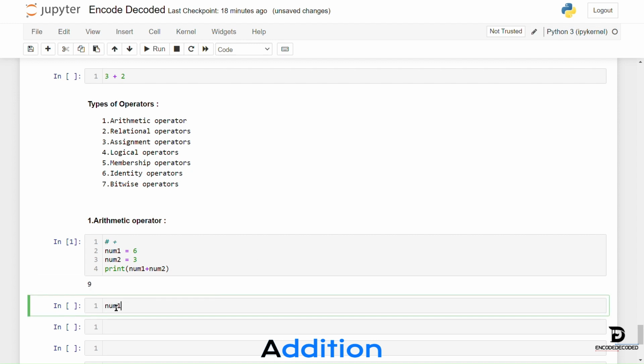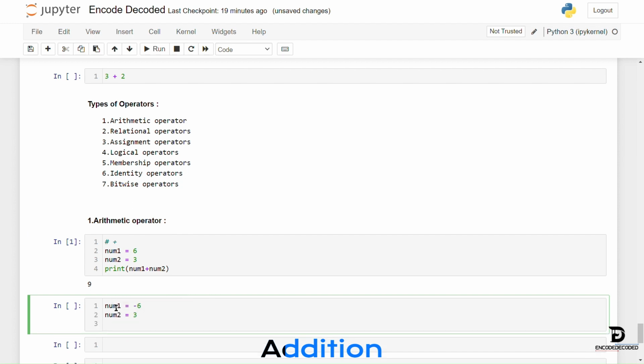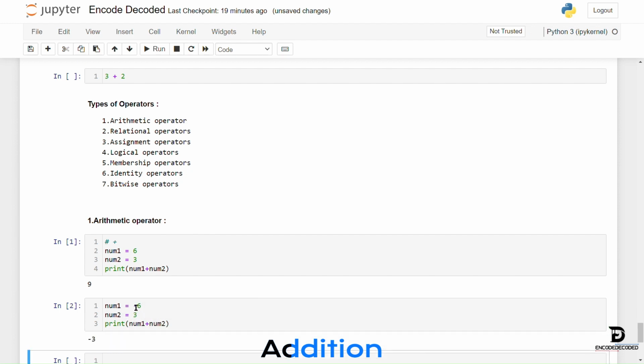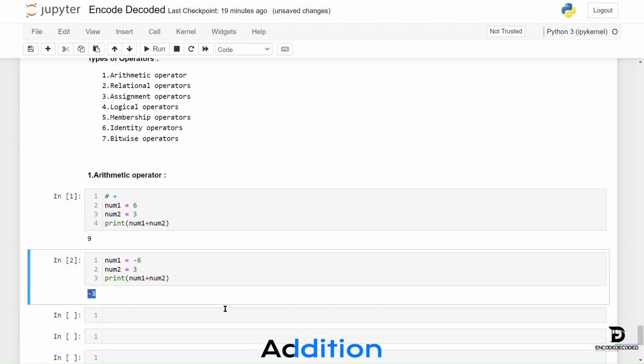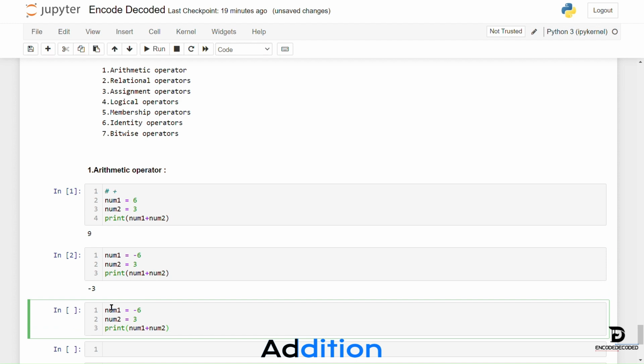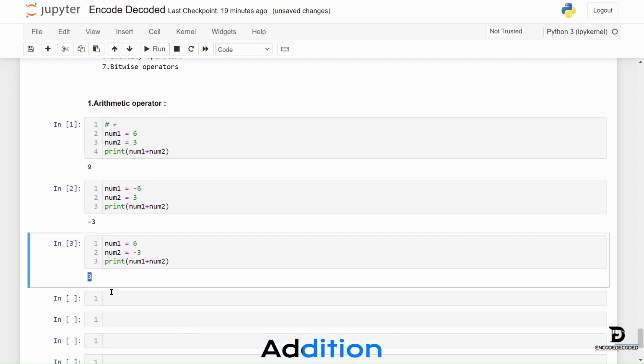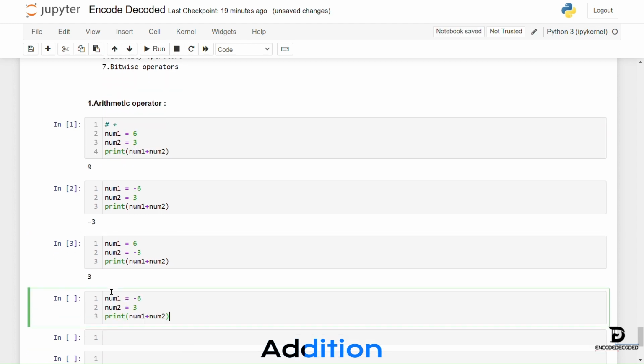Let's take another example, num1 equals minus 6 and num2 equals 3, and print the addition of these two numbers. We get minus 3 because minus 6 plus 3 equals minus 3. Use the same example but change the sign for num2: 6 and minus 3. 6 minus 3 equals 3. That's it.